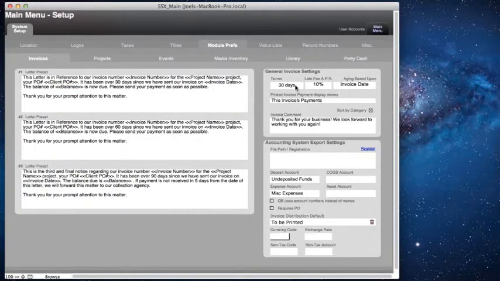Some general invoice settings. The terms for our invoices are 30 days. We can set up a late fee, APR of 10% or whatever number you put in there. And then the aging. Different accounting systems calculate aging differently. Some of them do it by the invoice date. Some of them calculate by the due date. So just pick whichever one you like.